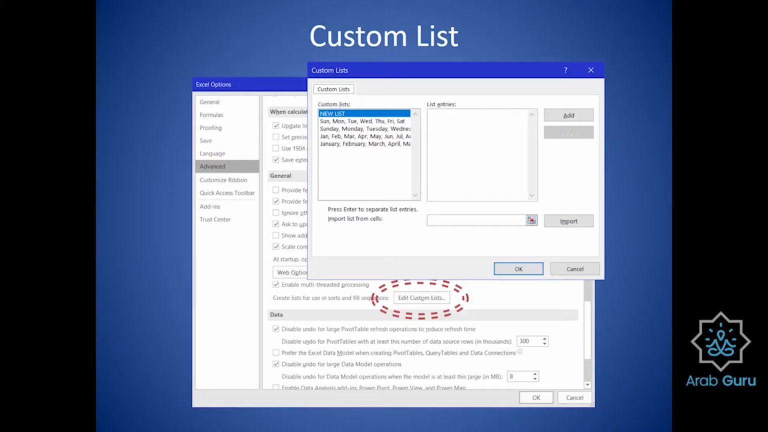Also, we have discussed the custom list. That means Sunday, Monday is known for Excel because it is predefined by the programmers or by Microsoft as a custom list, like what we can see here. We can go to options, Excel options from the file menu, then we choose advanced, then we go to the general part, and then we can choose edit custom list.